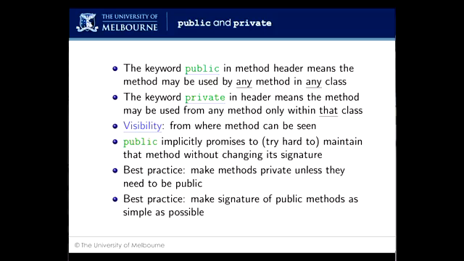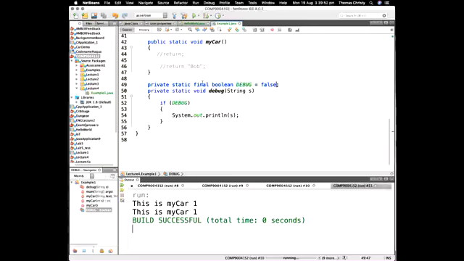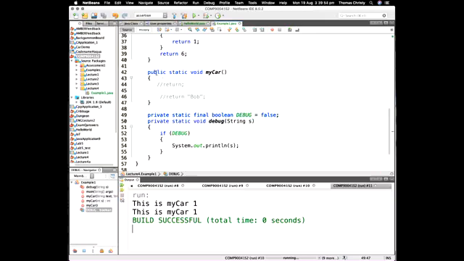Public or private. So there are 4 types: public, private, protected, and I've forgotten the other one, but we'll come to that later. But for now, public and private indicates whether a method is visible and usable by other classes.